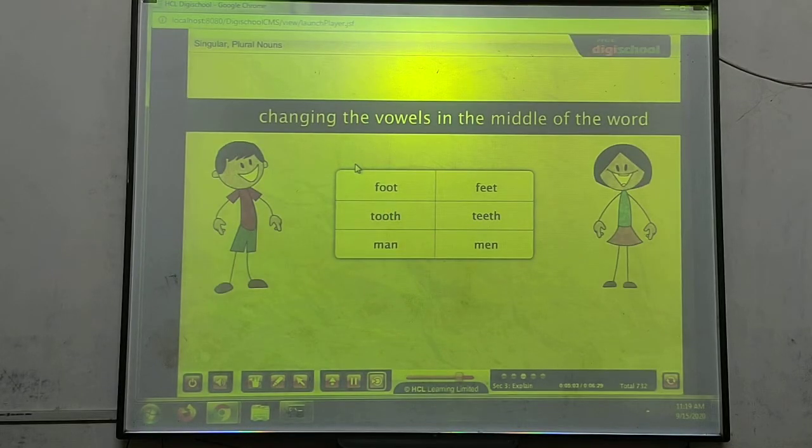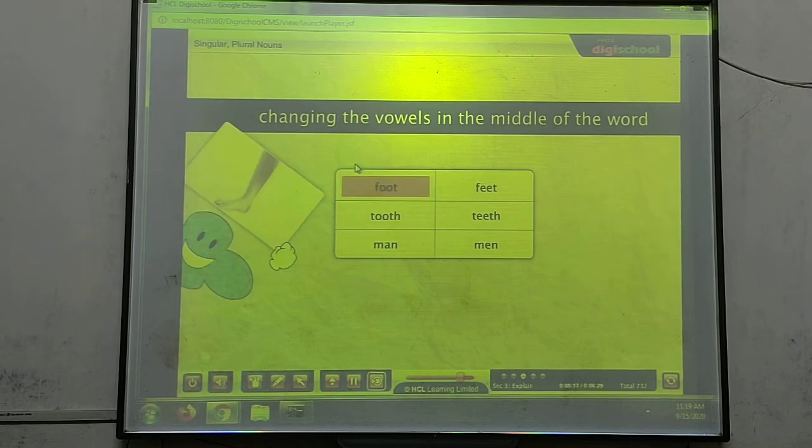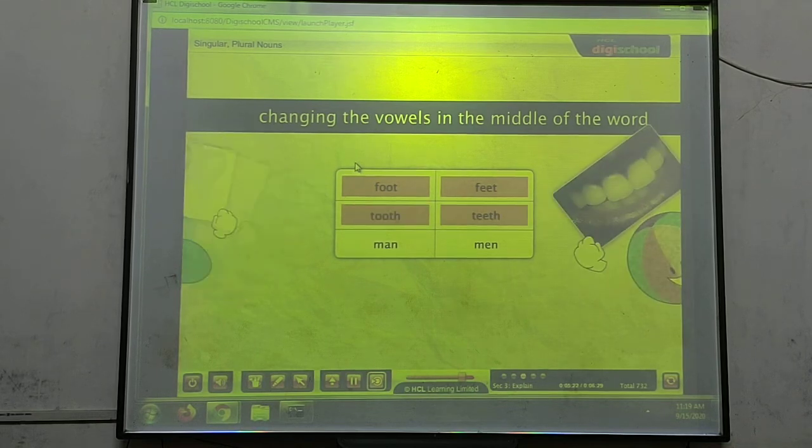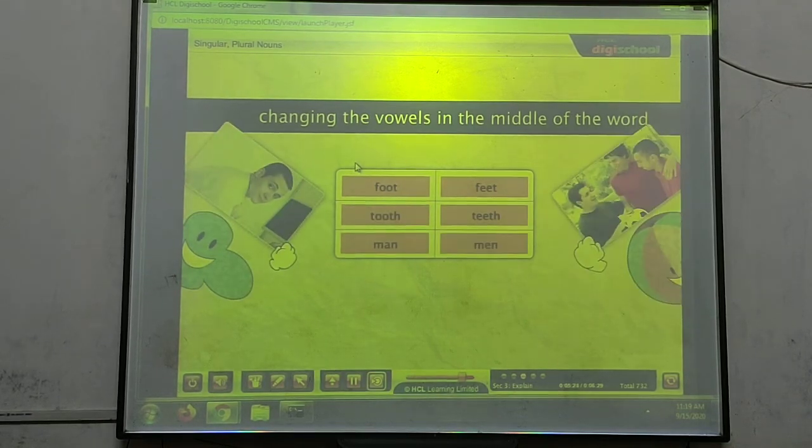And for some nouns in the singular number, their plural is formed by changing the vowels in the middle of the word. Like the singular noun foot changes to the plural noun feet in the middle vowels. Similarly, tooth to teeth and man becomes men in the plural.